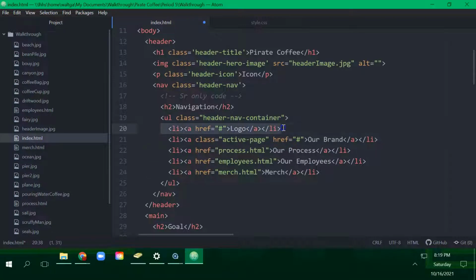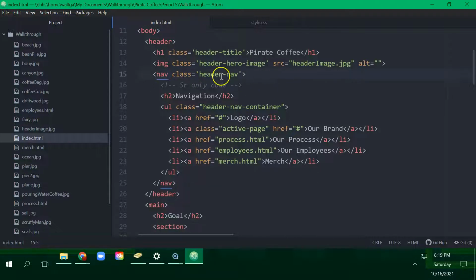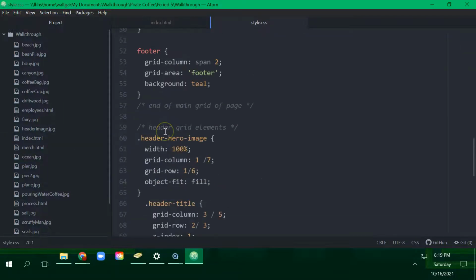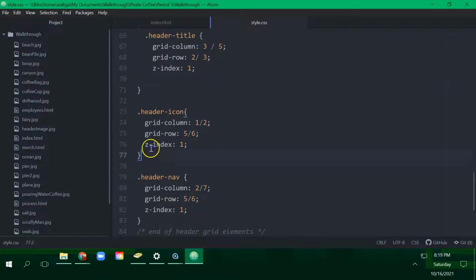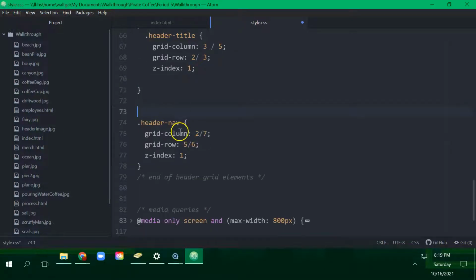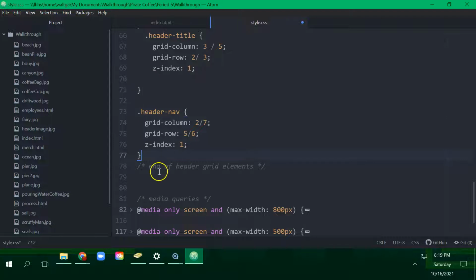And this we have as the logo. Oh, I forgot that I did it that way. Okay, that could probably get moved. Yep, that makes sense. That was dumb on my part. Okay. So we've got the header nav container. Let me change some stuff because I removed that. Okay. All right. So that's the end of the header grid.